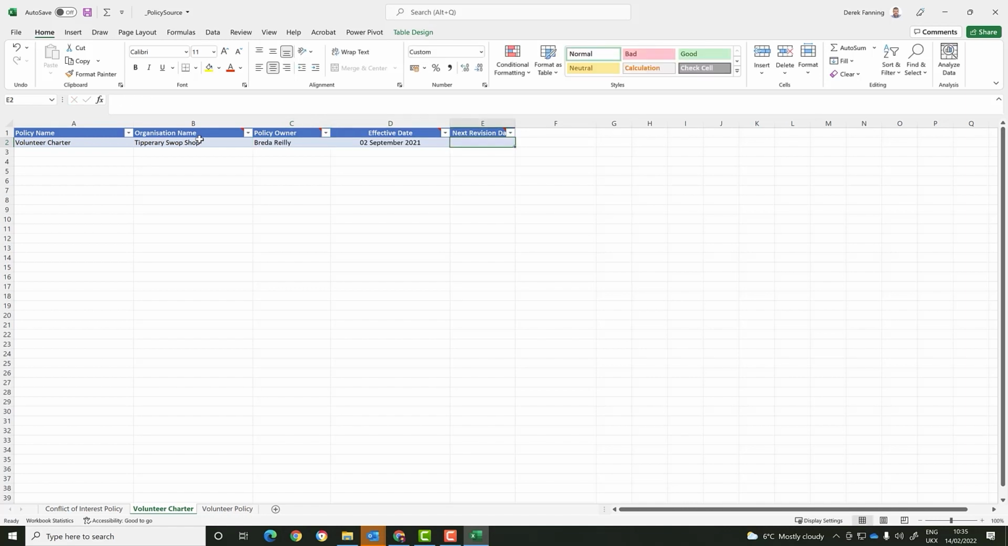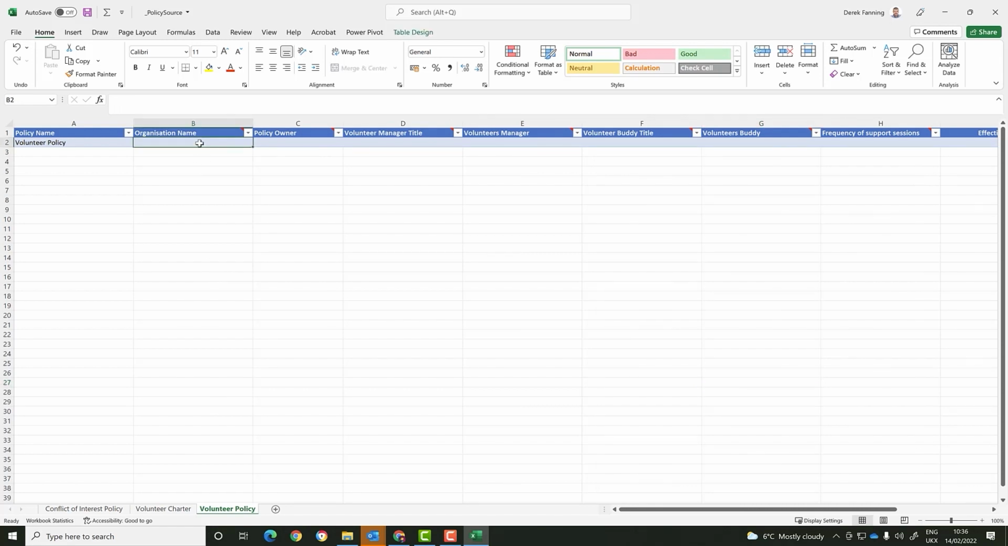And then we'll come into the volunteer policy. And in the volunteer policy, exact same. We'll put in the organization name, the policy owner, the volunteer manager title. And this will be the title of the person who will be basically responsible for that volunteer in your organization. So it could be volunteer manager, it could be chairperson or whatever. The volunteer manager's name, the volunteer buddy title. So buddy is probably the best one to use. The volunteer buddy's name. And then the frequency of the support session.